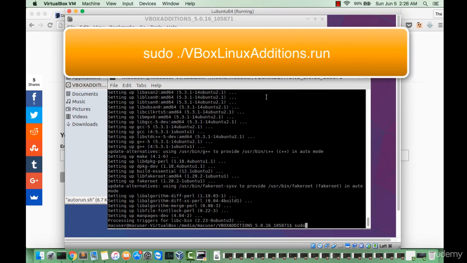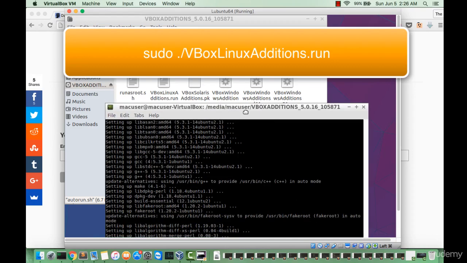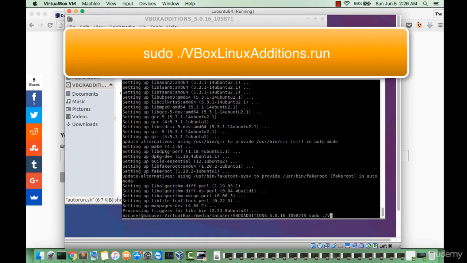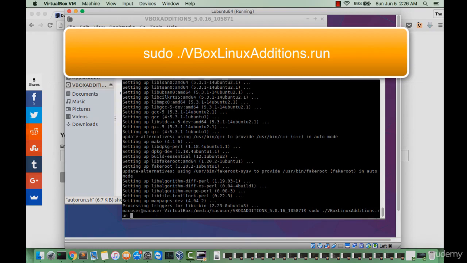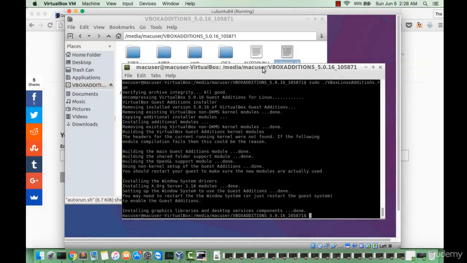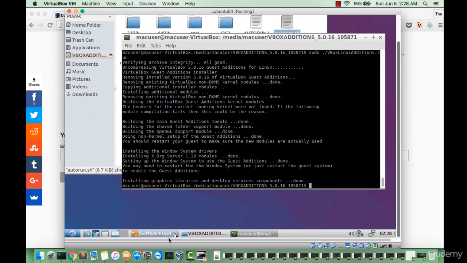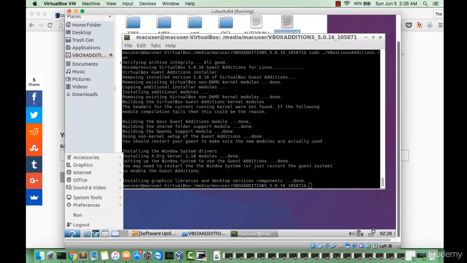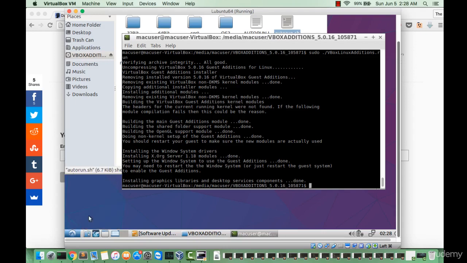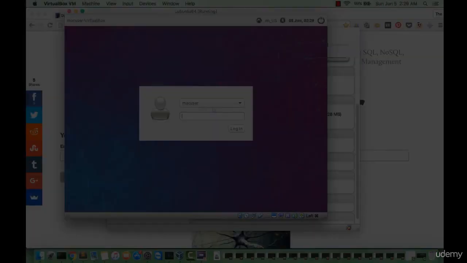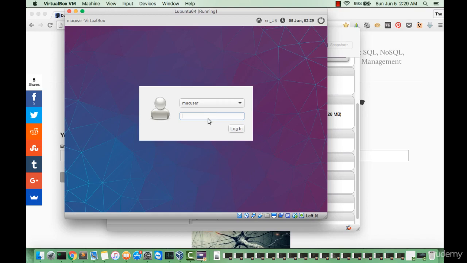So that's sudo ./VBoxLinuxAdditions.run. Alright, so everything worked this time, so we're going to restart this machine. Alright, so now the window is only as big as I want to drag it.